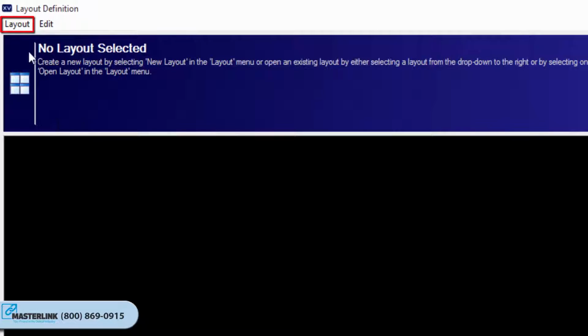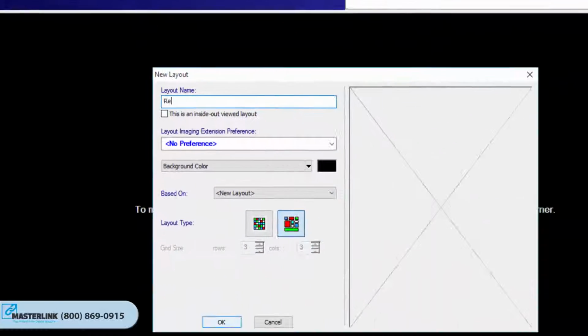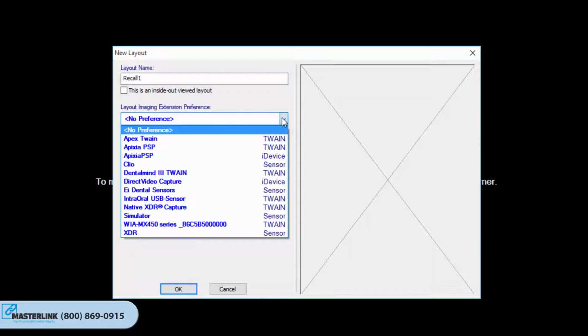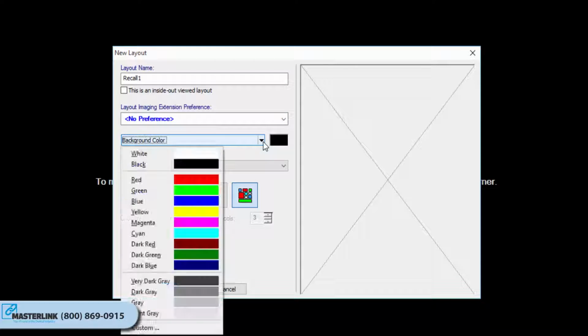To do so, click Layout, then New Layout. We then want to give this layout a name. I'm going to call this one Recall. I can then choose to make a layout for a specific device. I am going to leave this set to no preference for now. I can change the background color of my layout if I choose here.